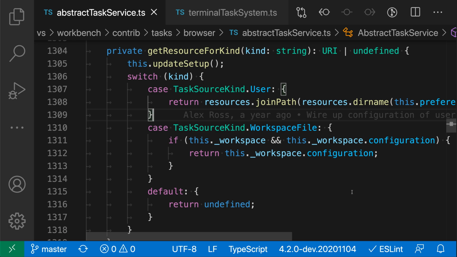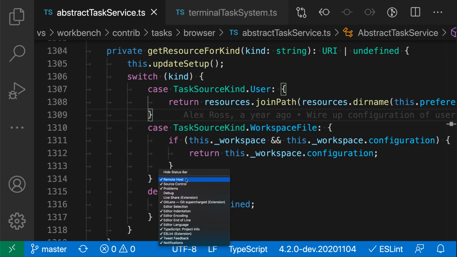To manage the status bar entries, I'm just going to right-click in the status bar, and then here you can see a list of all of the possible views for the status bar here. So again, this is including the built-in views and then ones that are coming from extensions as well, such as LiveShare and GitLens here.